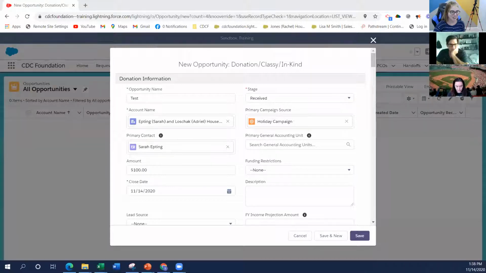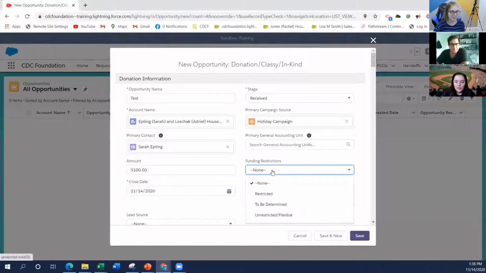Sometimes that gift is restricted. So if that gift is restricted, you can indicate it here to be restricted, just to be certain, but you also want to put a general accounting unit on it.